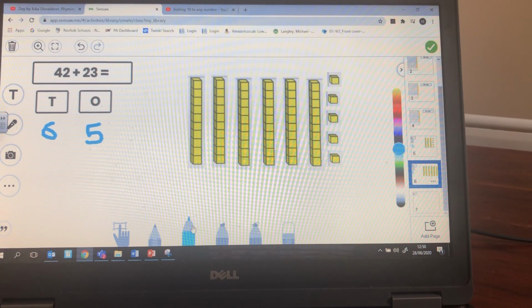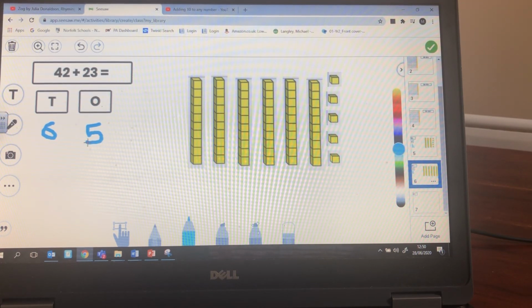So all together we have 65. Let's just count our tens and ones to double check. Are you ready? 10, 20, 30, 40, 50, 60, 61, 62, 63, 64, 65. Well done. Now, how could we have done it without using our tens and ones equipment?